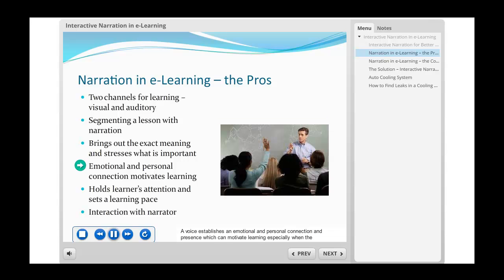A voice establishes an emotional and personal connection and presence, which can motivate learning, especially when the narration is in a conversational style, like a tutor or a guide, as Professor Mayer says in his book.